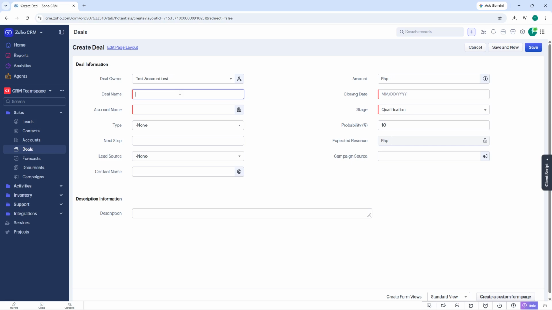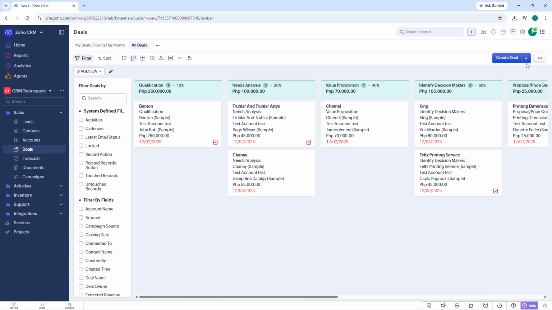Now I click the setup gear, then automation, then workflow rules. Zoho ships with one sample rule. I'm clicking create rule. The first field is module and I'm setting it to deals. Rule name I'm typing follow up on new deal. Next, trigger. I'm choosing record action, then created. This fires once per deal, not on every edit.